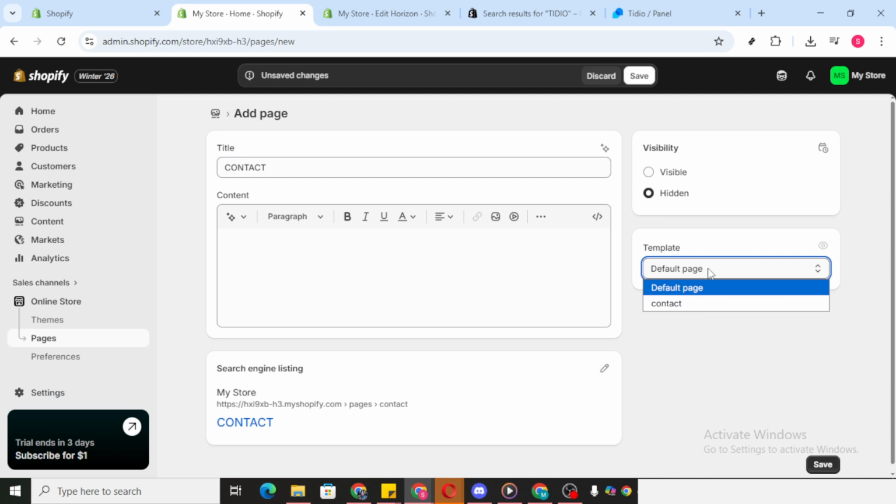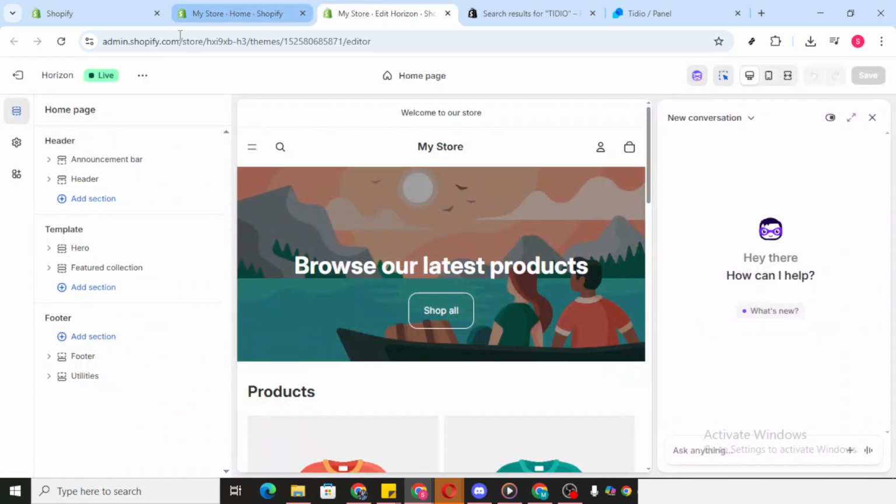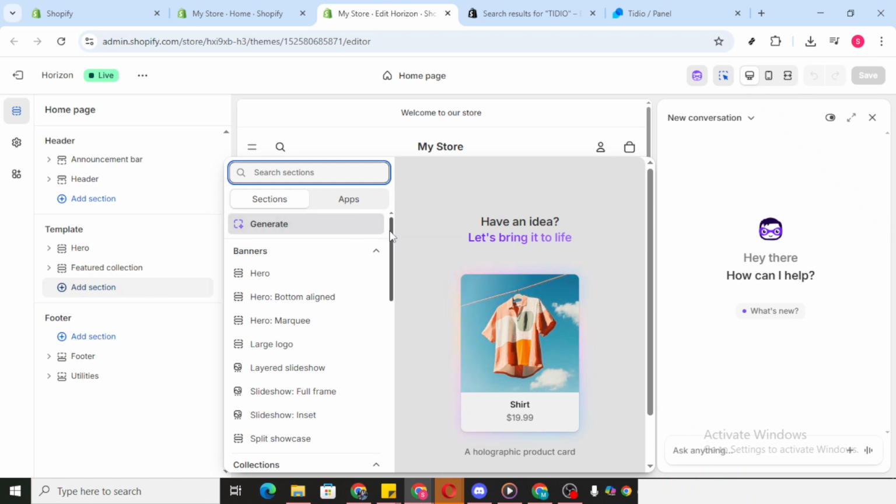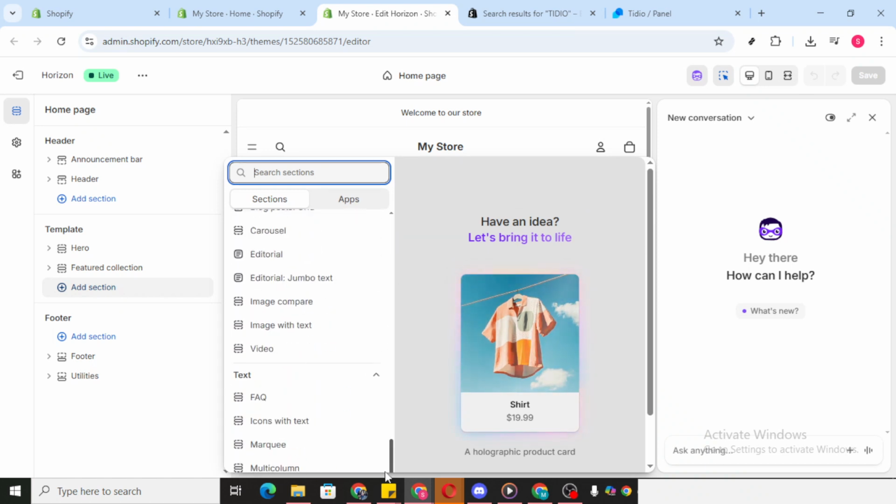Once the page is set to the contact template, you'll customize how it looks in your store's theme. Open the template in your store's editor so you can adjust the layout and content. In the theme editor, you'll see sections for this page. Click Add Section to start shaping the page. Choose Rich Text. This section lets you add a friendly introduction or a short message above your form.